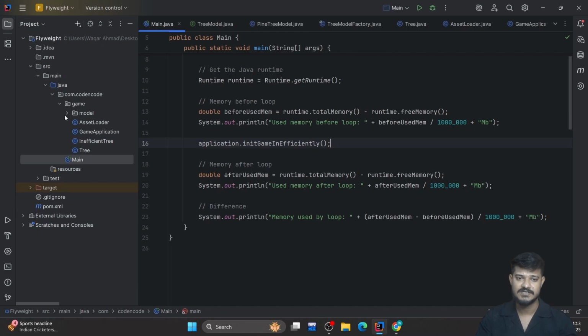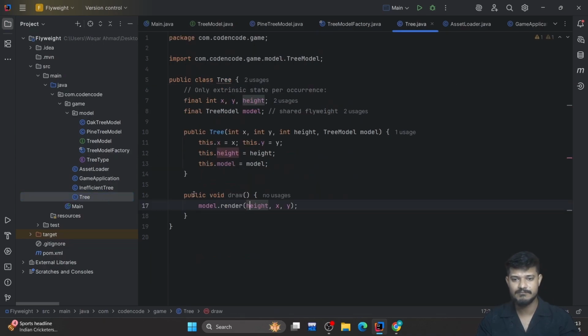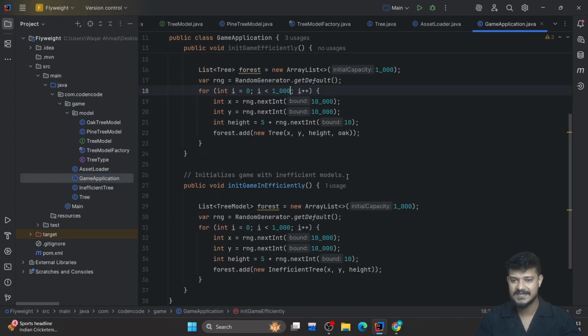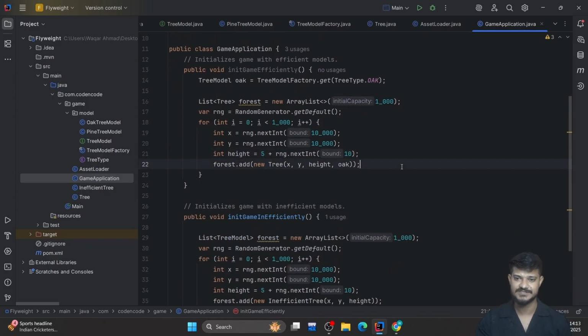What you are doing here is sharing the tree model. The tree factory caches all of the objects, different types of models, oak, pine, birch, whatever tree model you will need, and this is the shared one. Whatever model you need while initializing, you can create it and pass it. A single object will be shared among multiple trees. That's why you are saving the space. So this is how you implement the flyweight pattern, and this is how much space it helps you save.